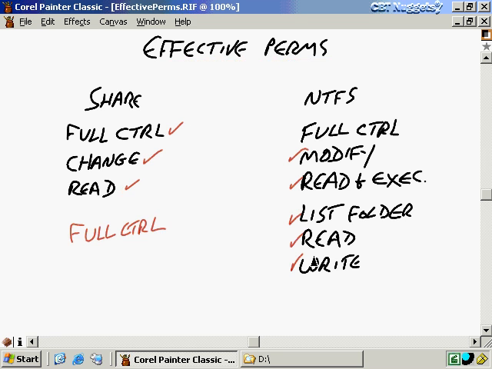Now let's take a look at another scenario. On our share permissions, we have full control granted one group, change to another group, and then read access to a third group. And I'm a member of all 3 groups. Therefore, I get, again, the most liberal permission, so I have full control share permissions. However, over on the NTFS side, I have modify as the most permissive permission that I have on NTFS.